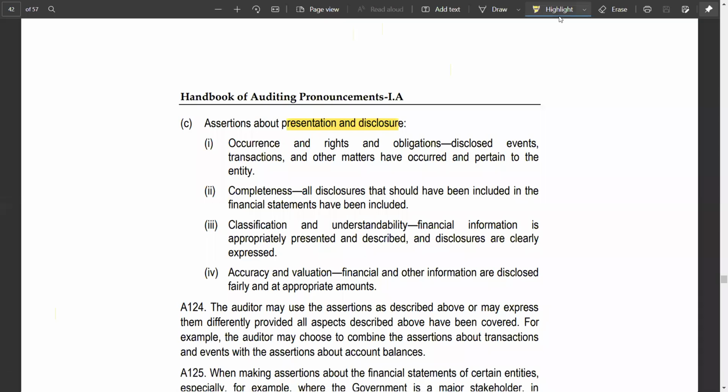Okay, let's start today's third assertion, that is presentation and disclosure.